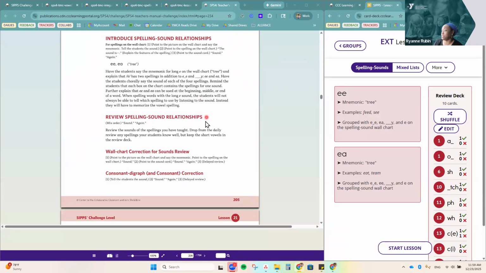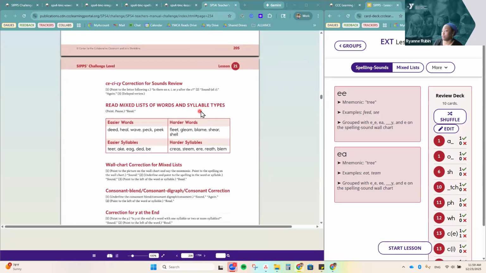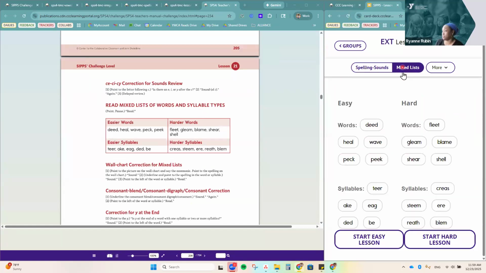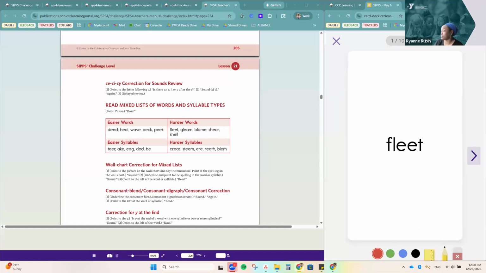All right, next part of the lesson. All right, guys, we're going to read a mixed list of words. I'm going to pause, give you a chance to sound out any sounds or any words in your head, and then you're going to read them. I think we'll go with the hard words. Let's see how well you guys do with the hard ones. Ready?